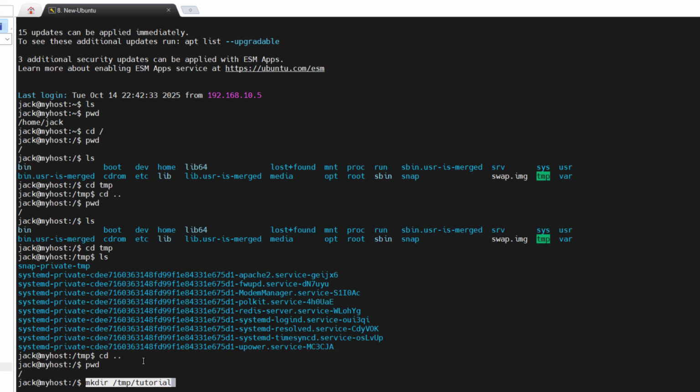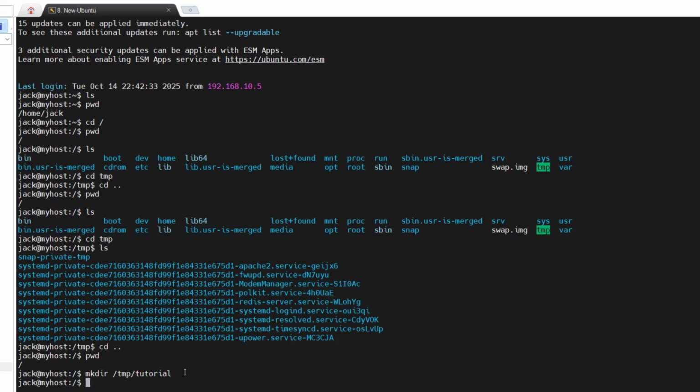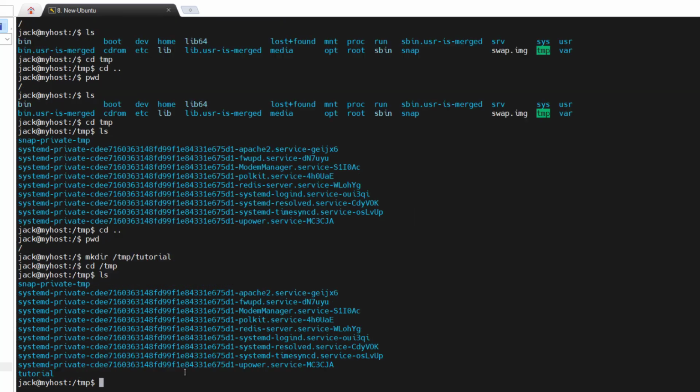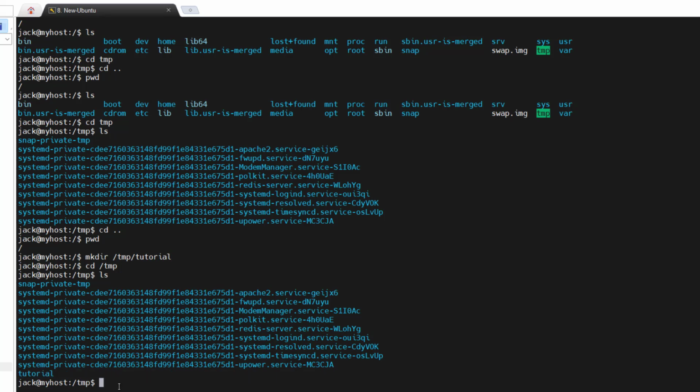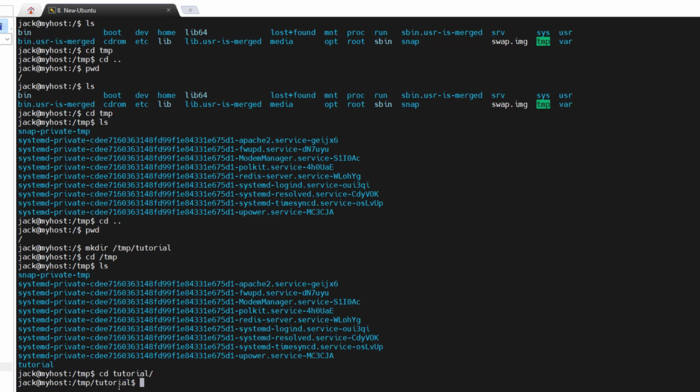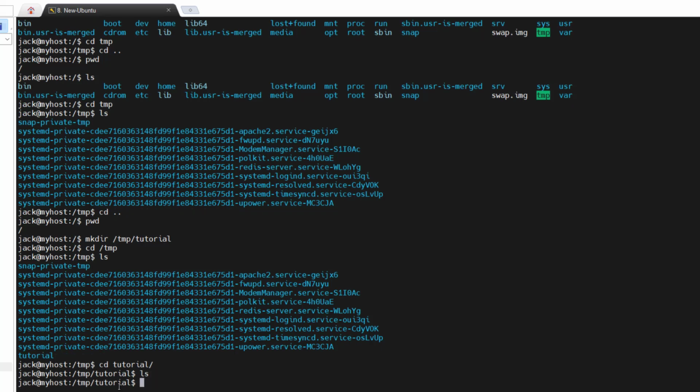And again we are back in the slash directory. If we want to create a directory inside tmp, we can type this command: mkdir /tmp/tutorial. It will create a tutorial directory inside the tmp folder. And if we go to tmp with cd /tmp, now we are inside tmp, and if I run ls, you can see the tutorial folder is there. Now if we want to go inside the tutorial, we can just do cd tutorial, and now we are inside the tutorial directory. And with ls, we have nothing there.